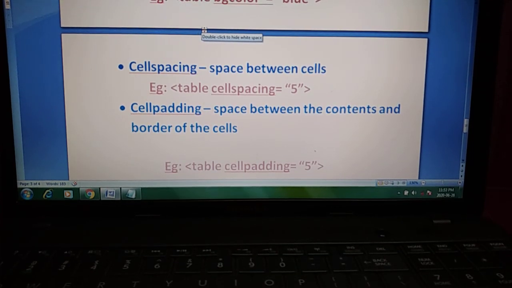So we can just look at the previous example. For creating an HTML table, we can apply these attributes in that table, and let's check what are the changes we can see there.